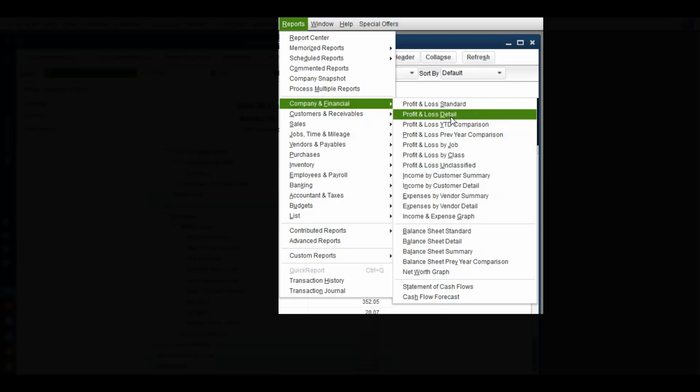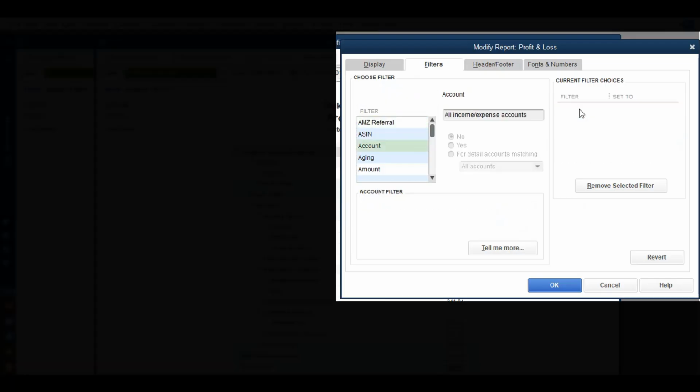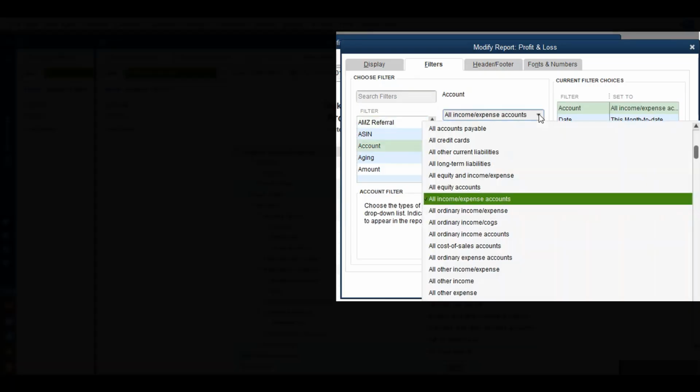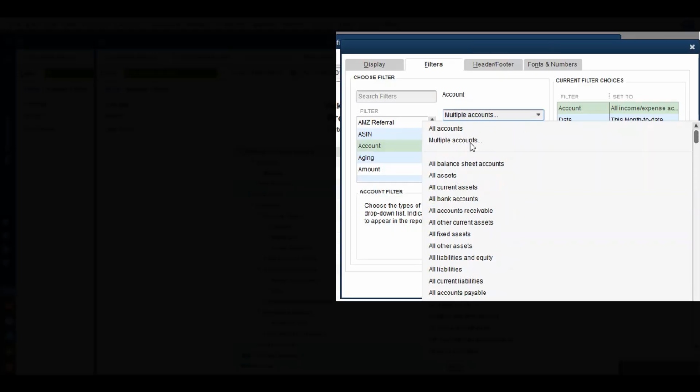And so if we're going to go to the standard, then we're going to go to customize, and we're going to find filters and then account, and then we're going to go up to the top and do multiple account. We're going to come over to the select accounts, and we're going to find everything that has to do with Amazon. So you'll go back to the one that I showed you to start with and find all of those accounts if you want to duplicate my report.